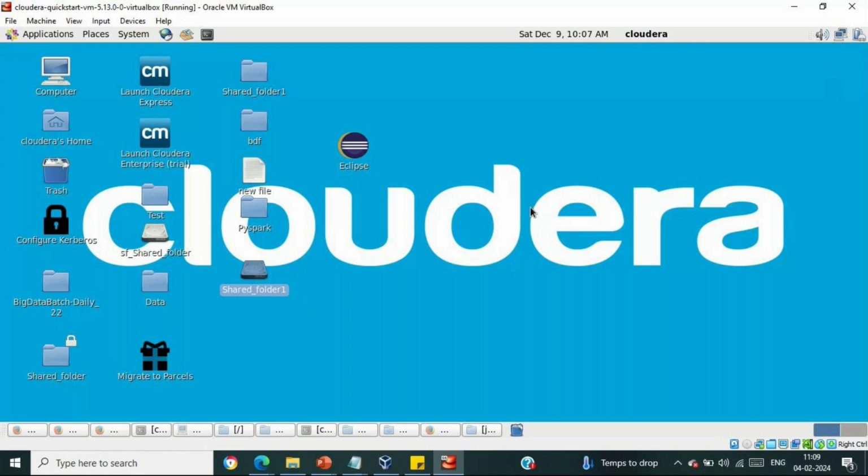Okay. So you need to try starting the Cloudera Quick Start VM. Once you are able to start it, the screen that you will see will look like this. This is the Cloudera prompt, and it has the tools which we require in order to work with Hadoop. Just have a look over here.